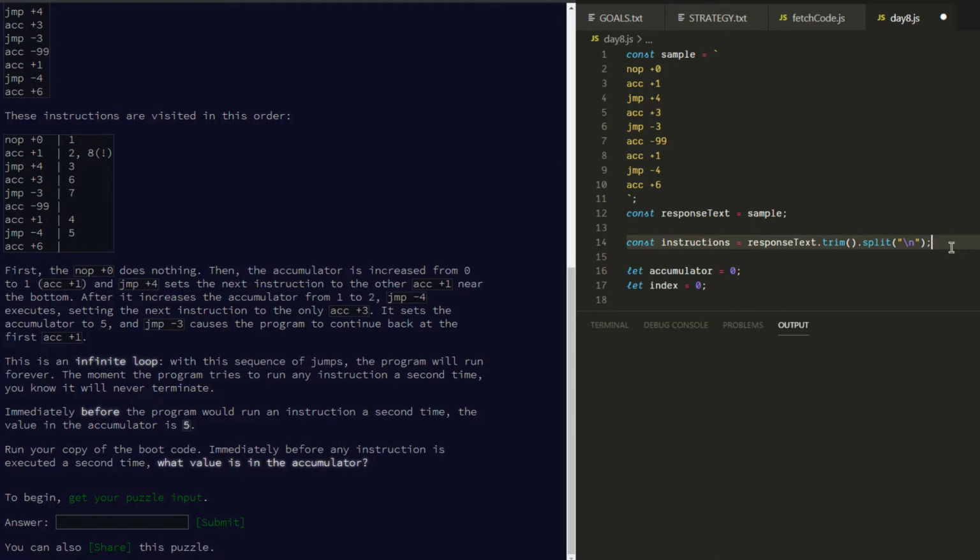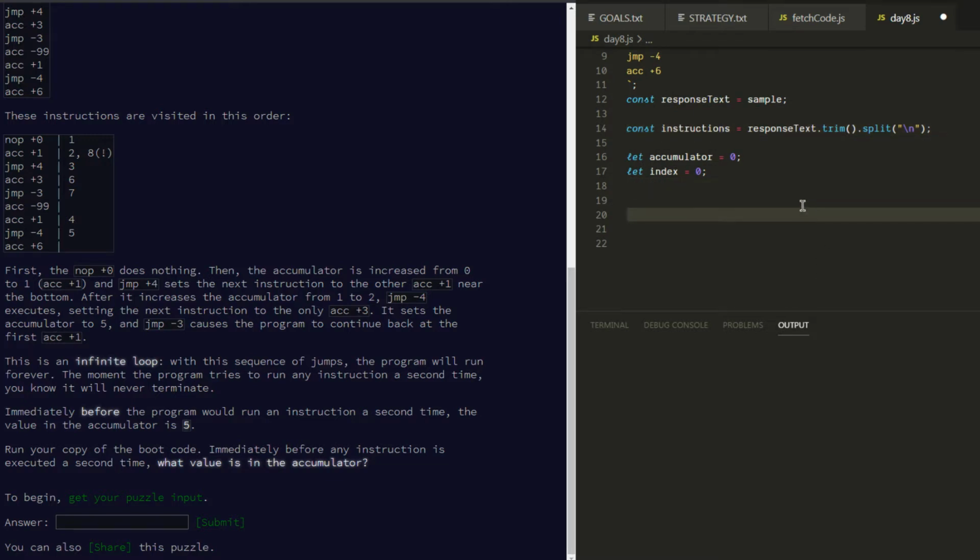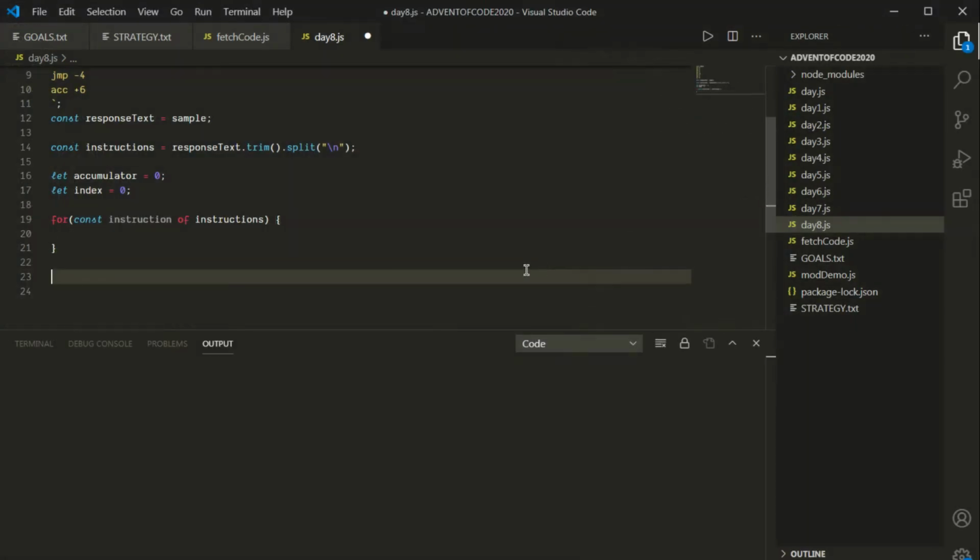Okay, cool. So we've got our instructions, and now basically what we want to do is for each one of these instructions, so for const instruction of instructions, basically, we want to go in here and say, for each one of these things, process it, right? So whether it's ACC, JMP, or NOP, we need to process it in the appropriate way. So let's actually do full screen on the IDE over here, and let's go through this.